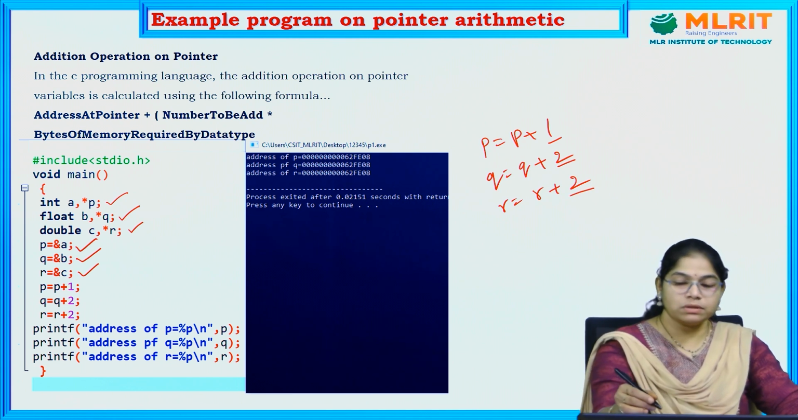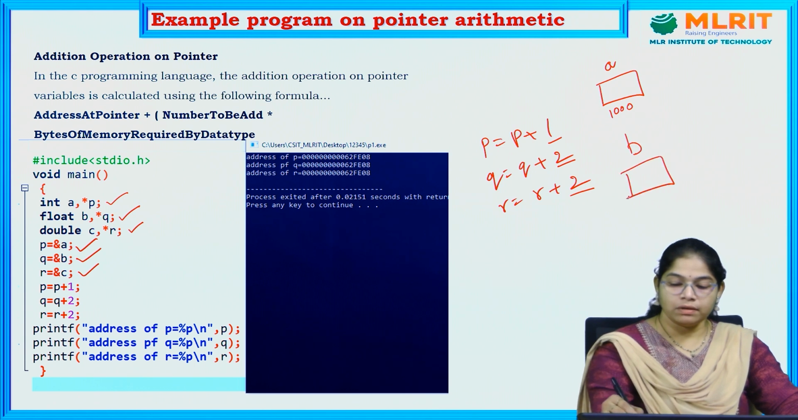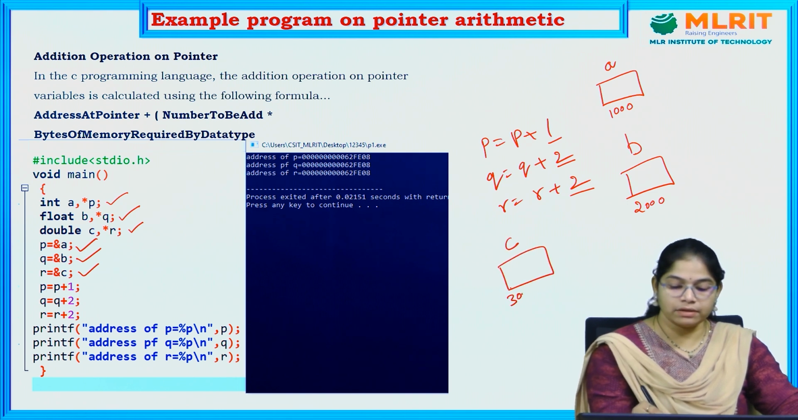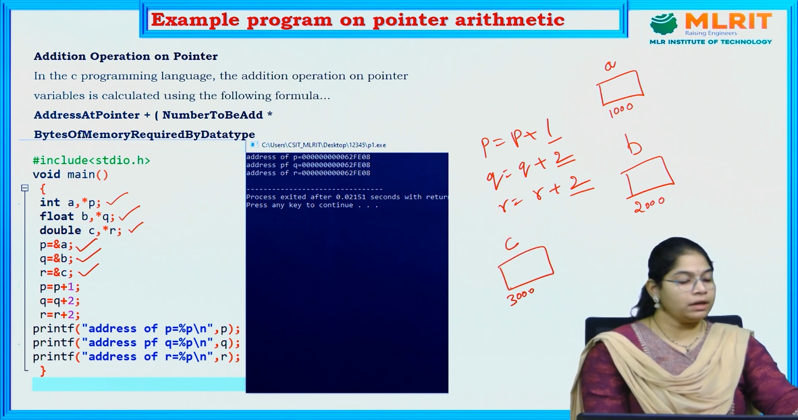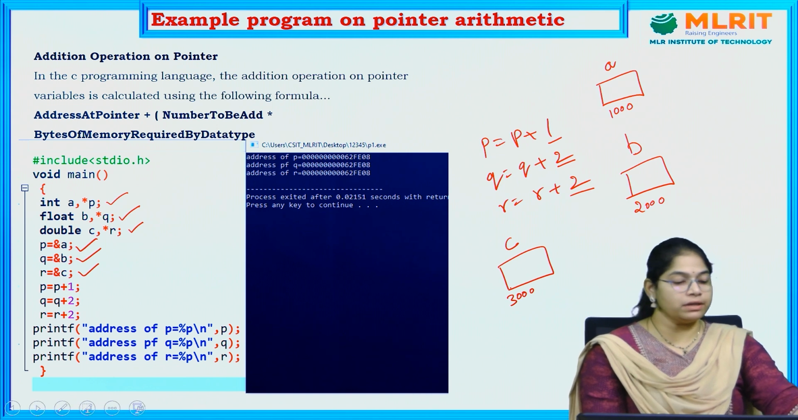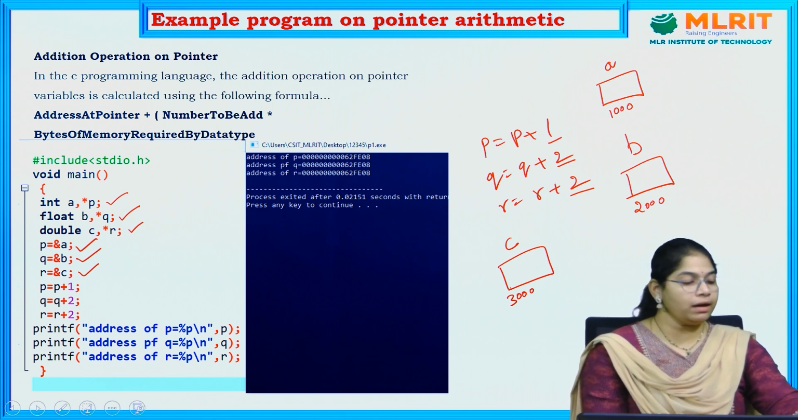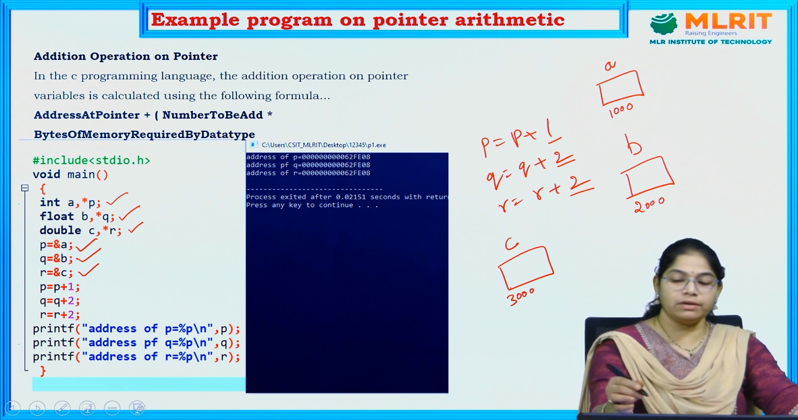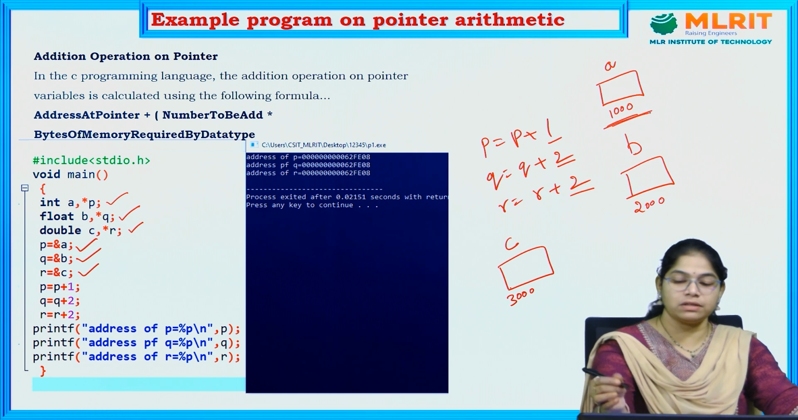So suppose here A is a variable. Suppose the address of this variable is 1000. Then B is a float type of variable. This address is 2000. I am assuming these addresses. Then C is a double, whose address is 3000. Now P is equal to address of A. So what can P hold? P holds the address of A. Here address of A is 1000.